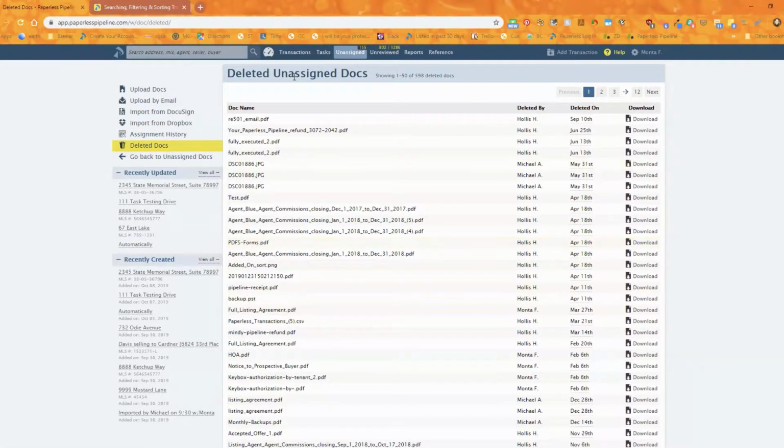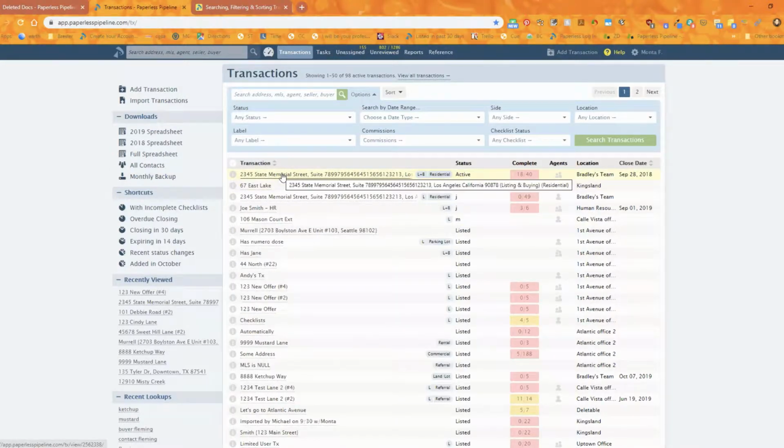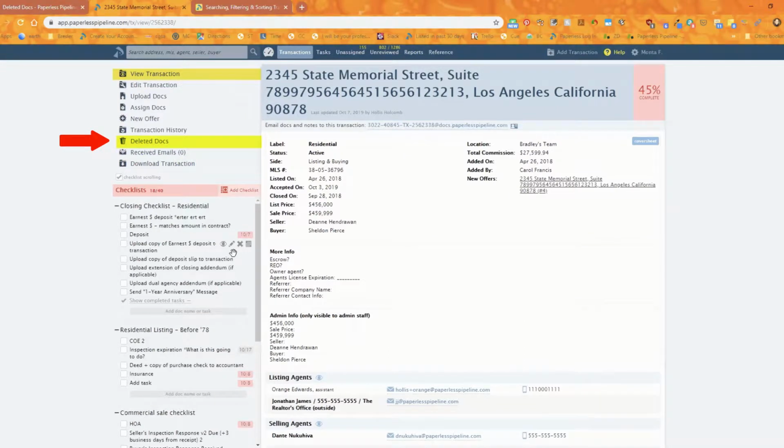Similarly, if I'm on a particular transaction, if there are any deleted docs, it will tell me. So even though a doc has been deleted, it's not gone forever. So no worries there.